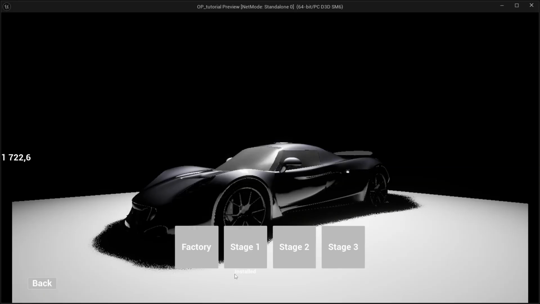Stage 1 is now stated as installed. And then we're going to test it out to see if it works. Click on factory. It heads back to 1566. Factory is stated as installed. Then we're going to hit stage 1 again. And then it changes. Stage 1 is now installed. And that is the code. So we have verified that it does work.